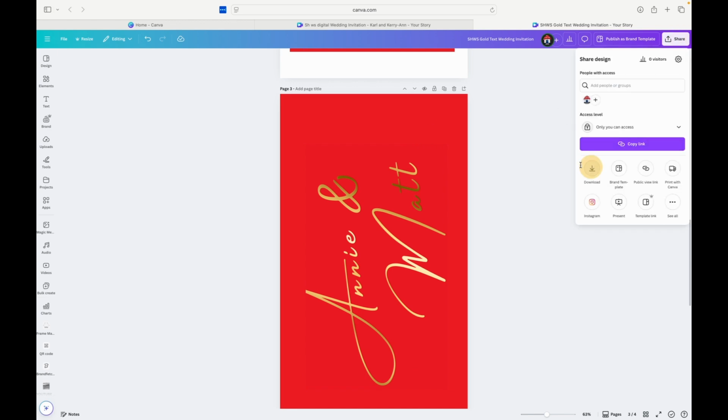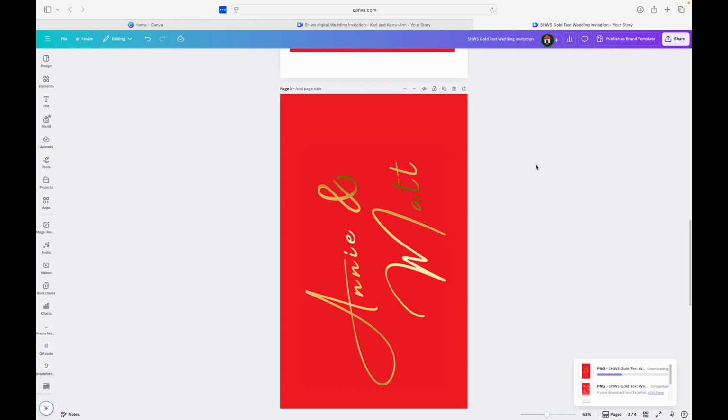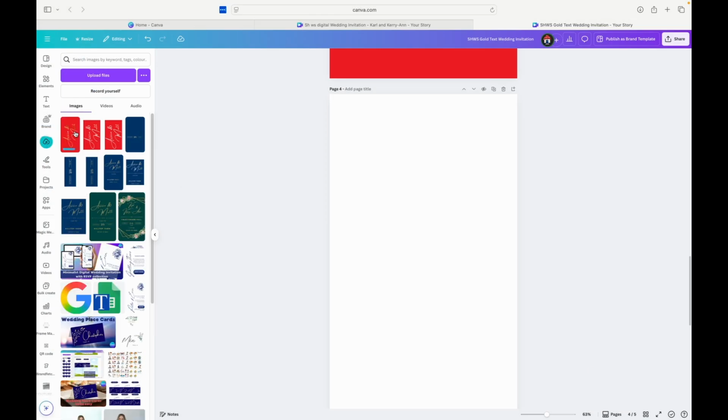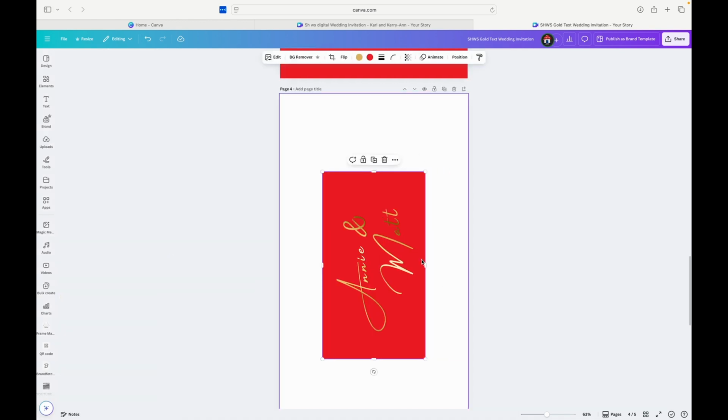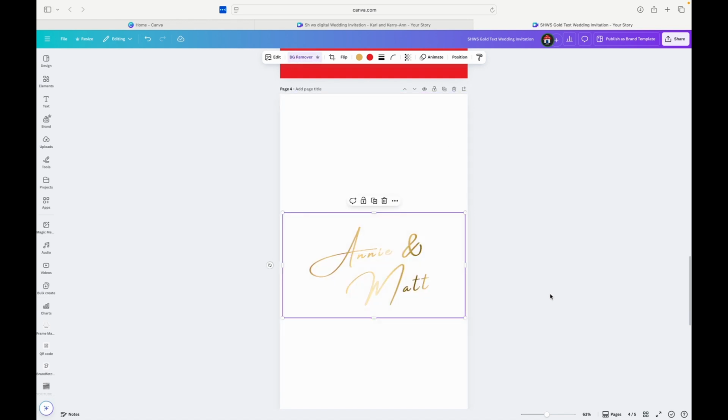You are now going to do the same thing again, where you're going to download this. So again, PNG, your current page, and download. And we're going to go over to upload, upload files. Now we rotate it back to the correct orientation, if that was needed, go over to background remover. You remember the link in the description below if you need it, if you're not part of Canva Pro. And there we have it.